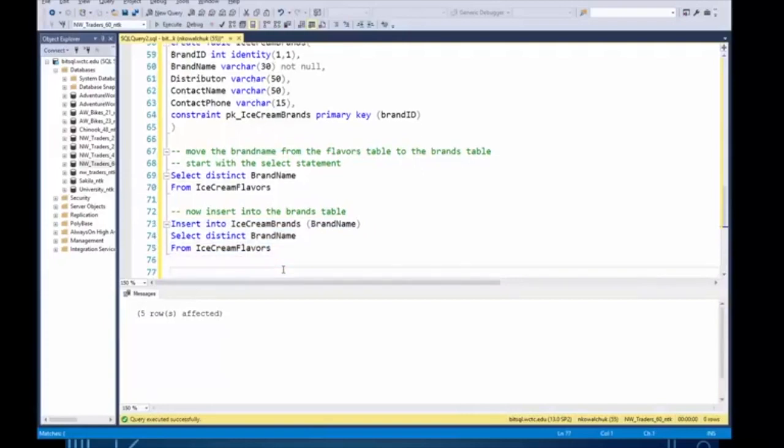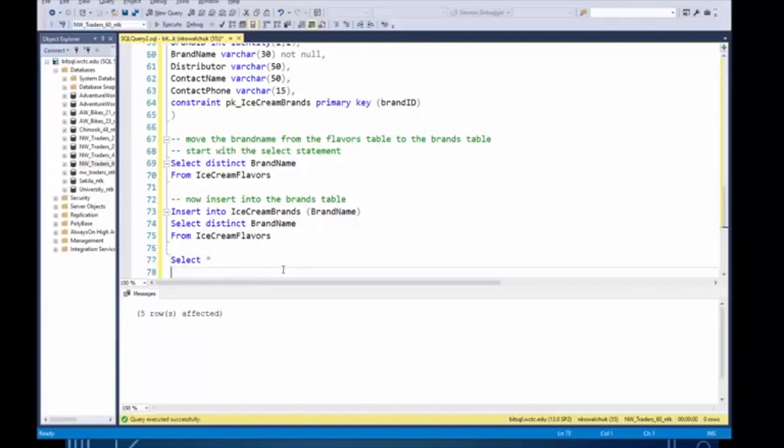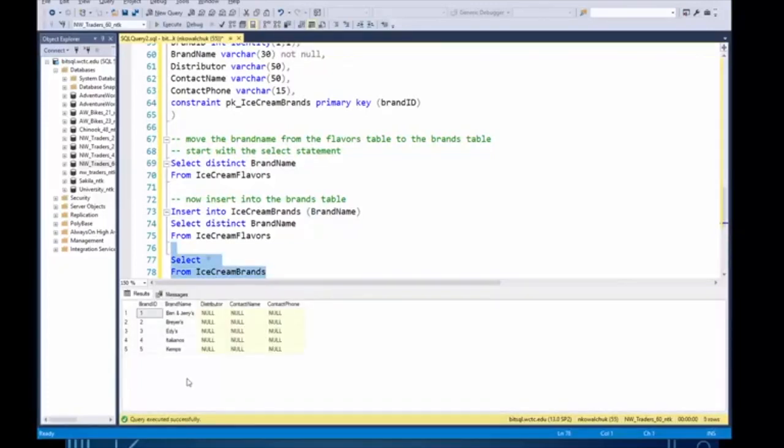And it tells me 5 rows affected. Now if I look at the ice cream brands table, you'll see that I have each brand name listed once. Ben & Jerry's is listed only once, even though we had it multiple times in the ice cream flavors table.